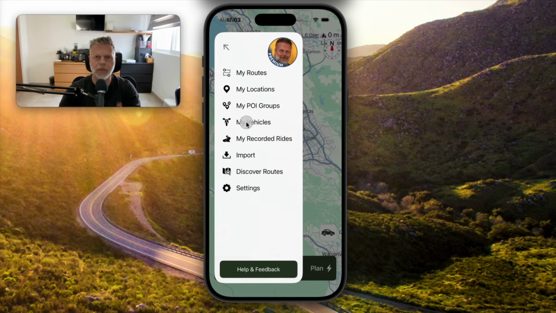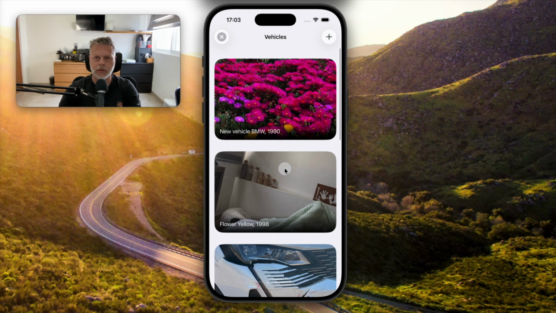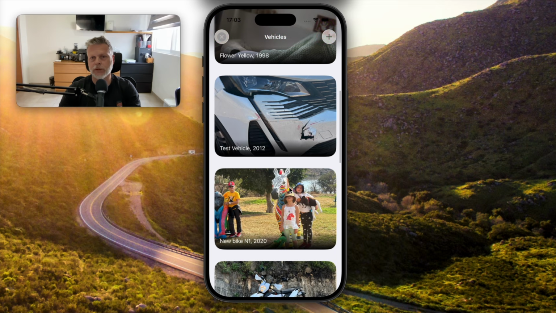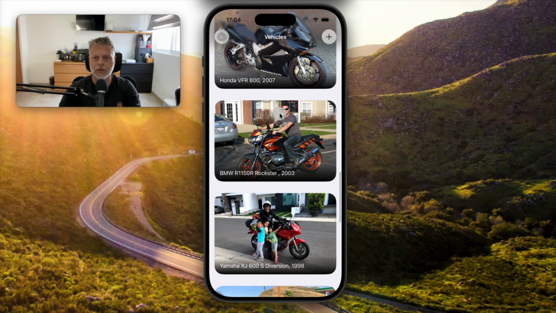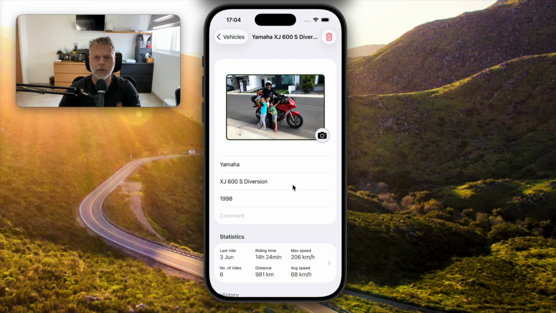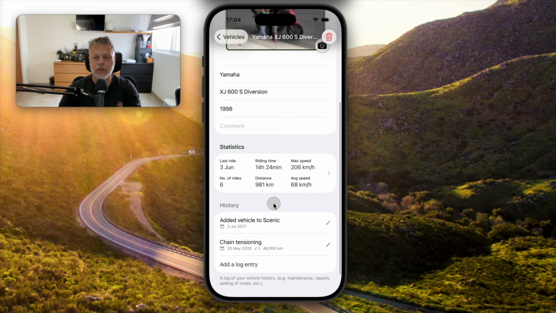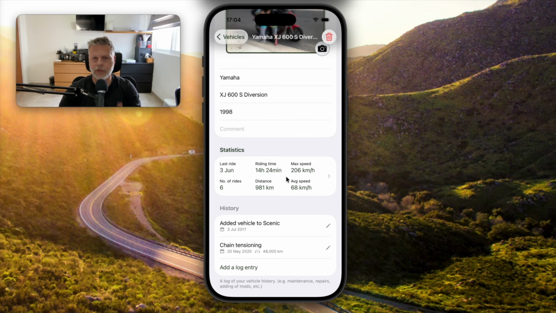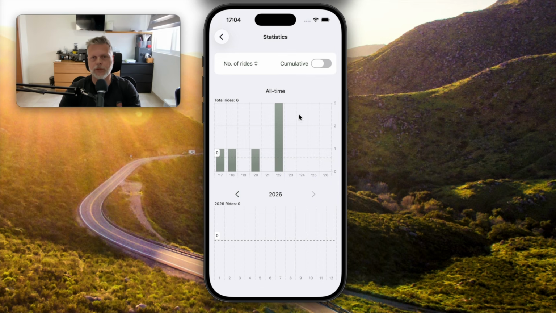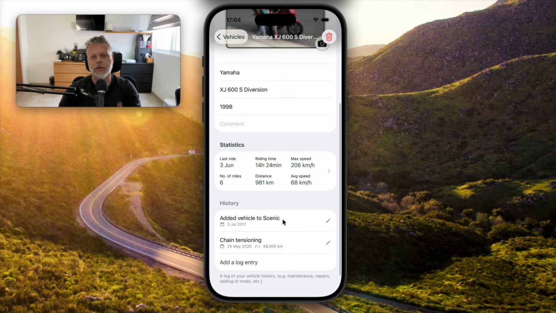Let's go to my vehicles. So this is the selection of vehicles I added. Let's select this one, for example. It gives you the statistics, so the rides you did with that vehicle with the same charts you saw earlier. And you can also add some history items. For example, this vehicle was added in Scenic in 2017, and then I did chain tensioning in 2020.